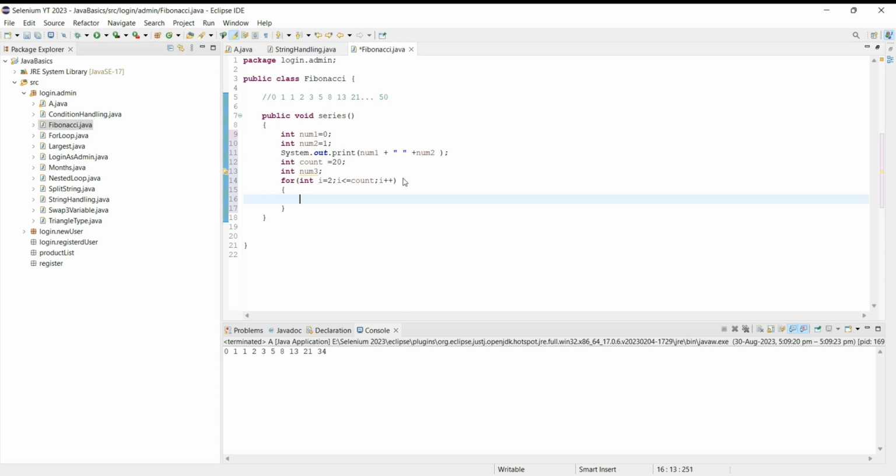Inside the loop, I need to add number1 and number2 and store the value in number3. Then the next thing, we will print this number3. Again we will remove this ln to print it on the same line, with some spacing just to make it more readable, number3.